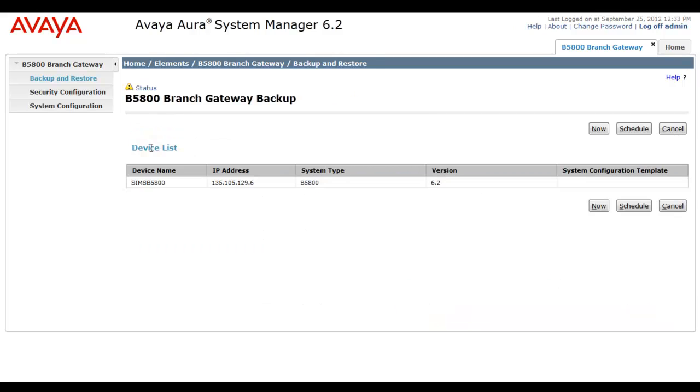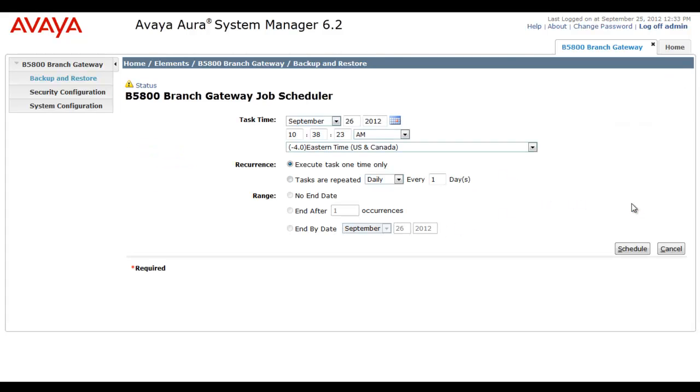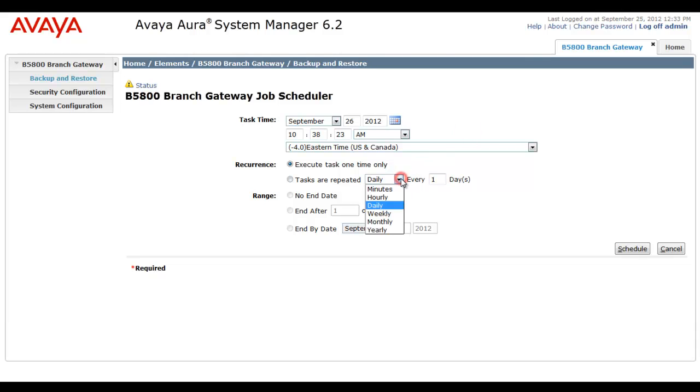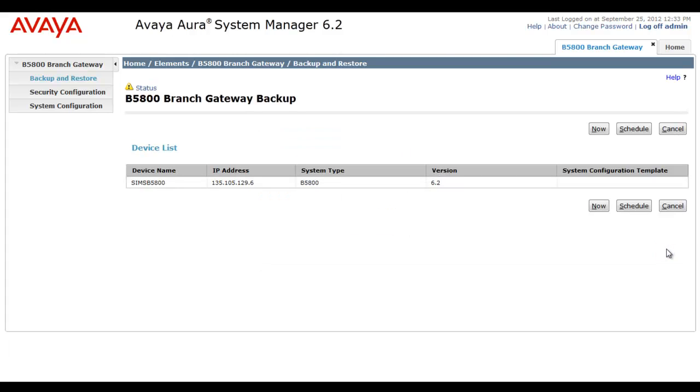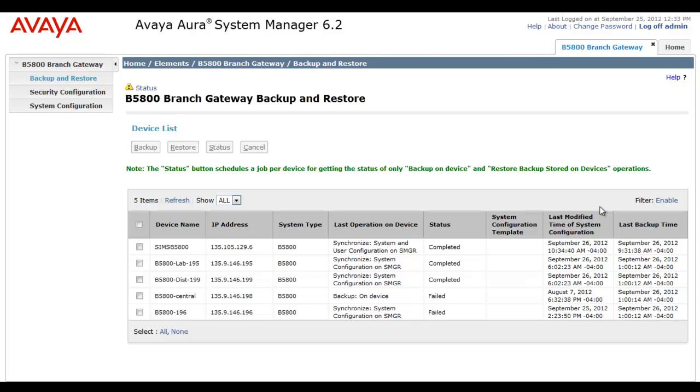I'll hit the backup button, and you'll see we are brought to this secondary page where we can schedule the backup on a certain date and time, or we can tell it when to repeat the task, or even give it an occurrence range if we feel the need to. But for this demonstration, I'll hit cancel because I want to kick this off right now. So I'll hit the now button, and the backup has been initiated.